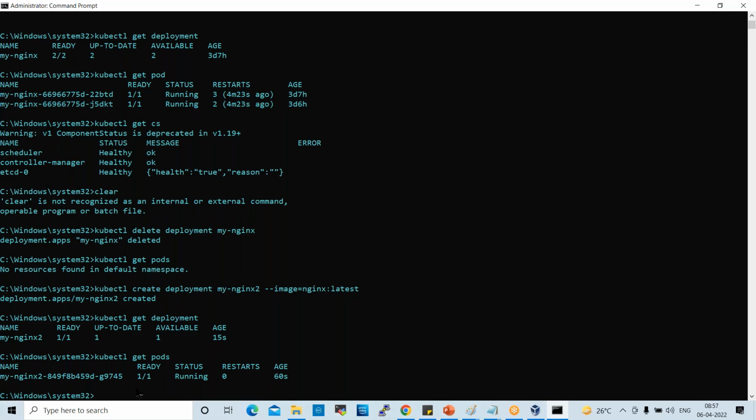Now I want to scale this. Here only one pod is there. So the command here is kubectl scale deployment, space hyphen hyphen replicas. I want to give 2 replicas. Only one pod is there, and I want to increase it to 2, right?